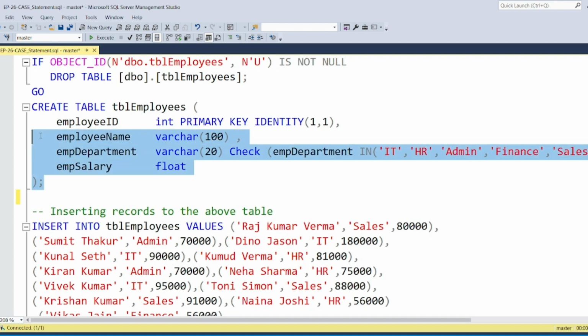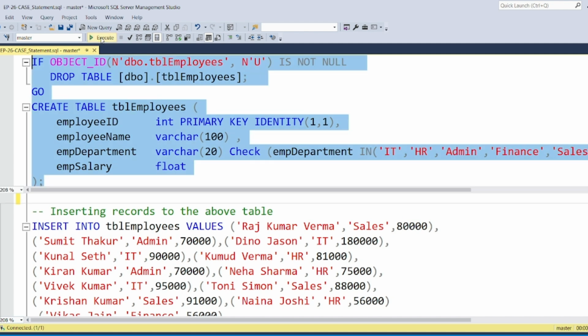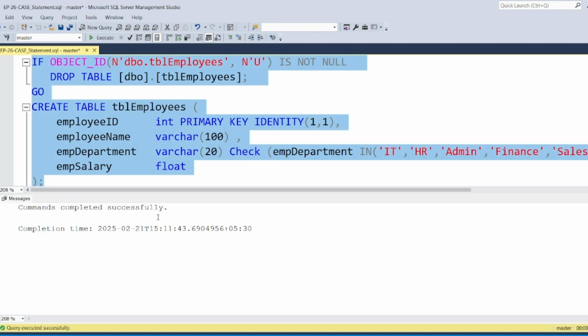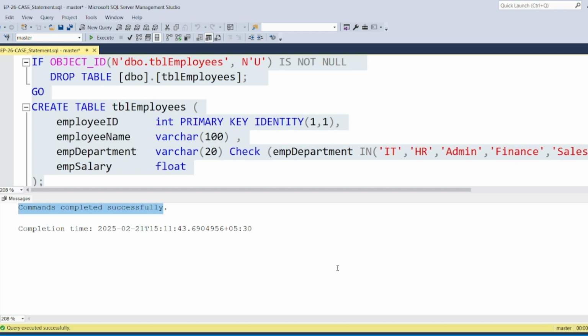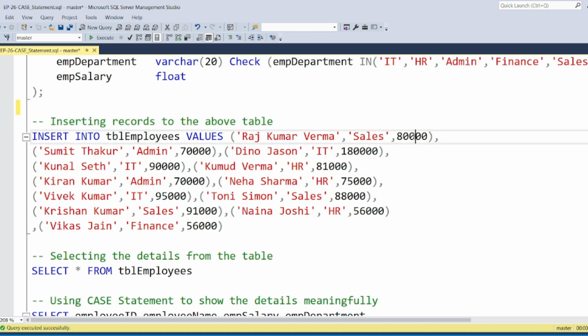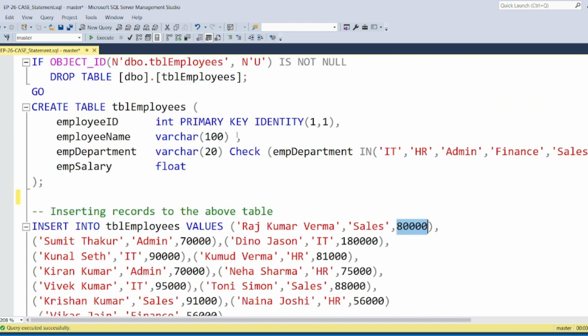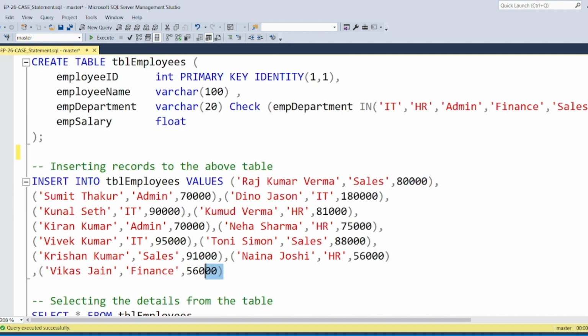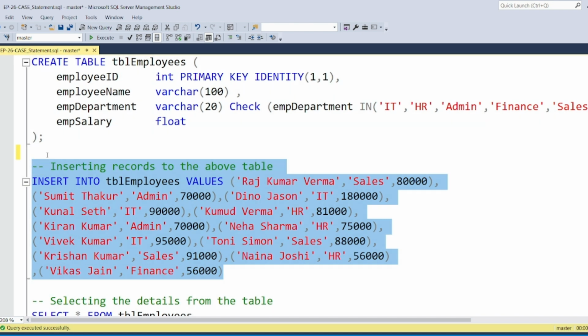Let's select this script and create the table. The table has been created, and it says that commands completed successfully. Let's try to insert a couple of details into this table. I have written one insert statement which has many values to be inserted. Please note that I'm only supplying employee name, their department, and salary. I am not supplying any employee ID because the employee ID has an identity constraint, so it will automatically be taken. Let's select this insert statement and hit execute.